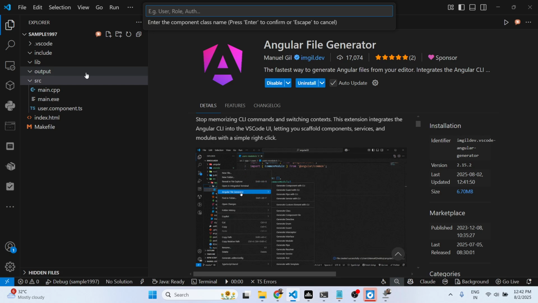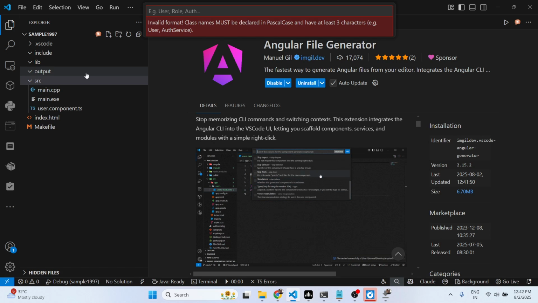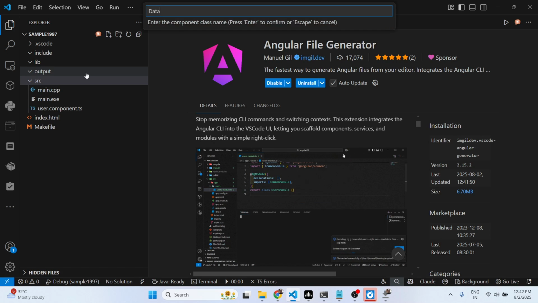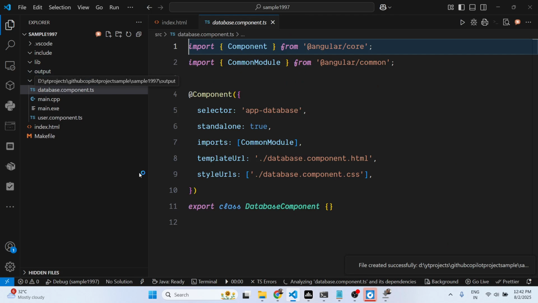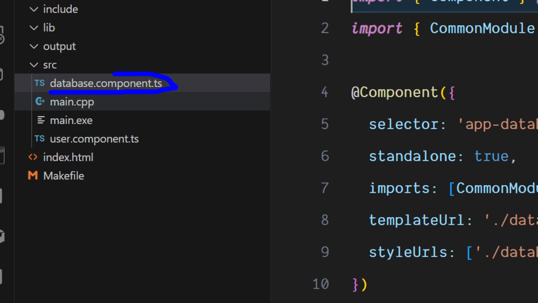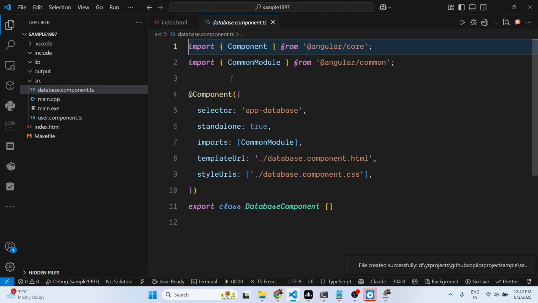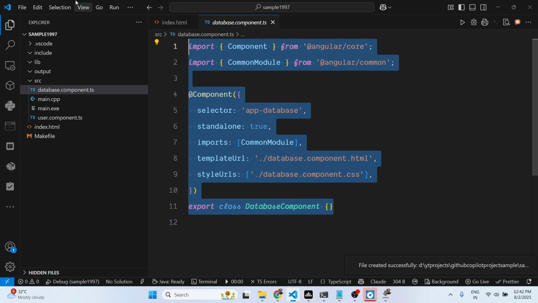need to enter the component class name. So I can simply say user, or I can simply say database. This is a name, and you will see instantly the file will be created successfully, database.component.ts, and you will see this is all the boilerplate code is generated for you automatically.